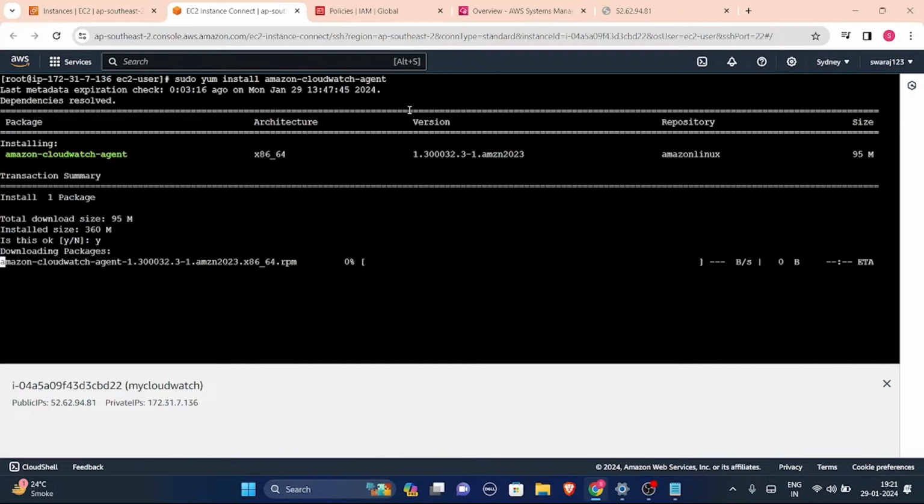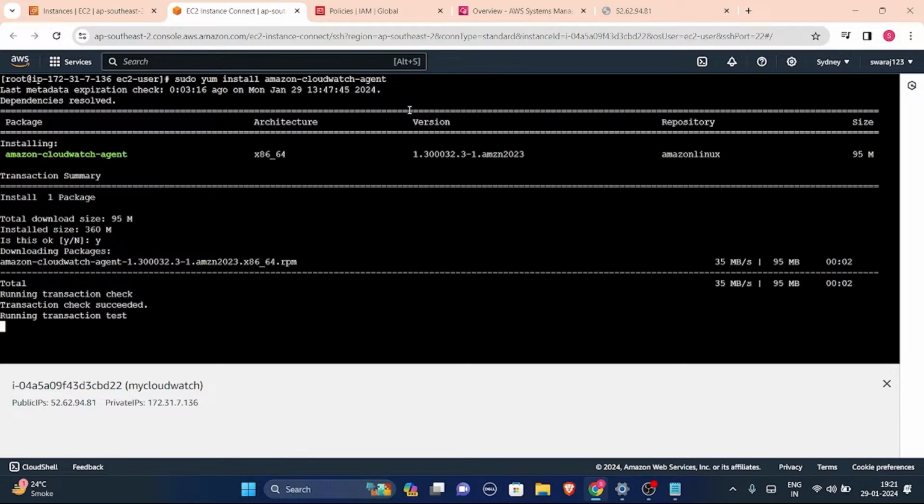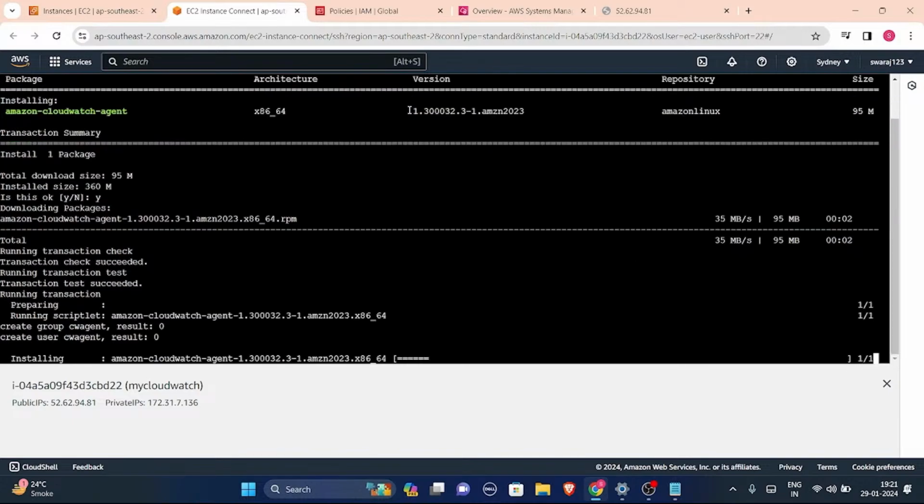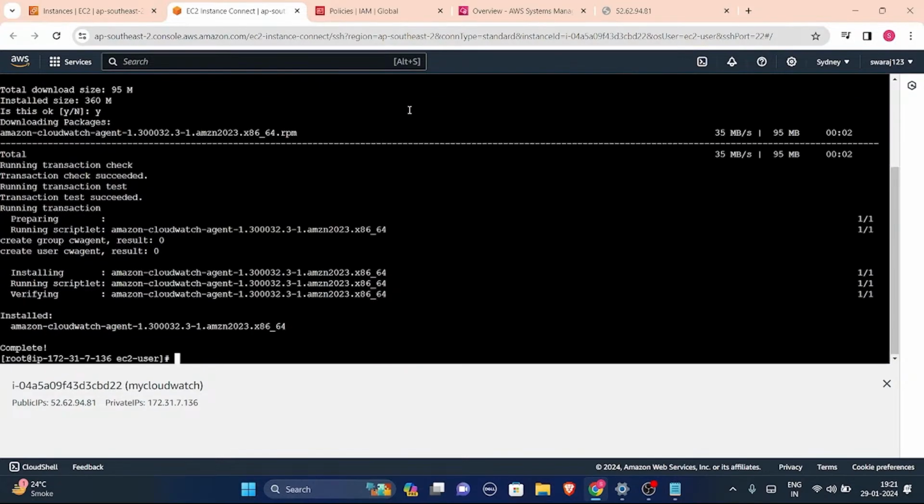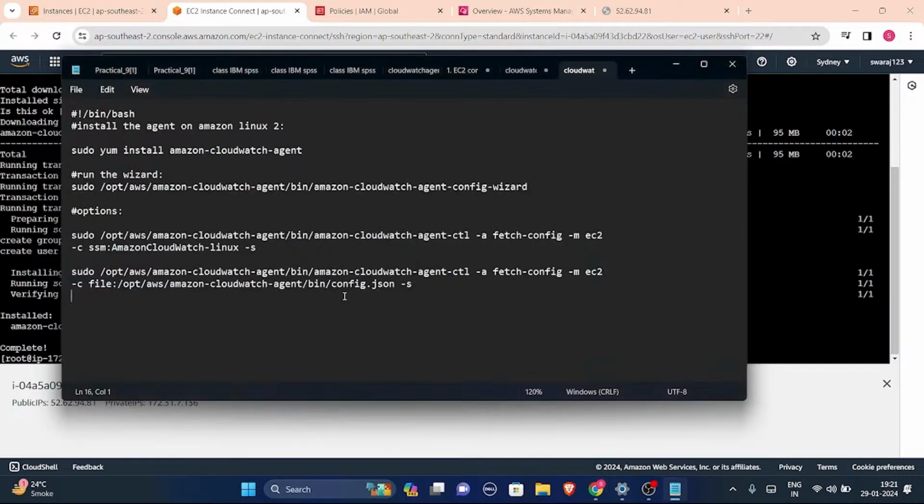I'll press yes, y, and yep, it is being installed. Once it is installed, we will open a wizard for configuration of the Amazon EC2 CloudWatch agent, and we will configure it. Okay, so this is complete. You can see this complete message here. Make sure you give IAM role permissions correctly and connect your Amazon EC2 with your IAM role, and that is one thing you should keep in mind.